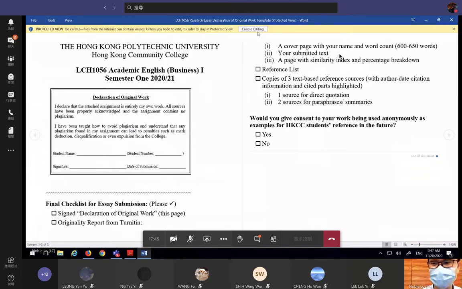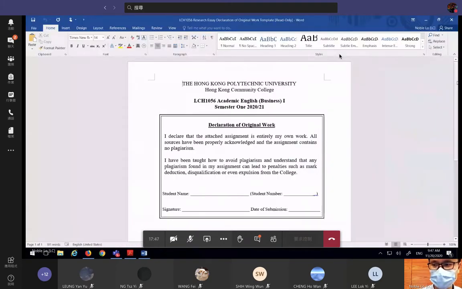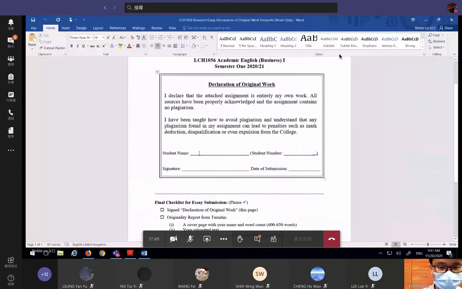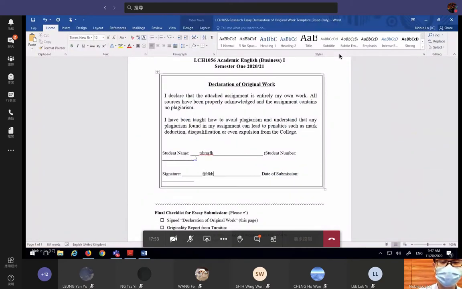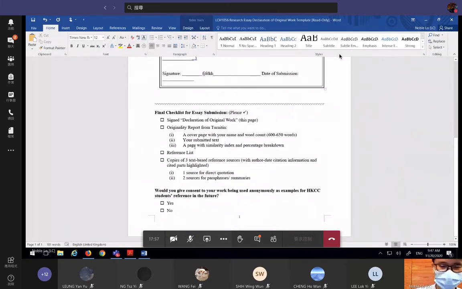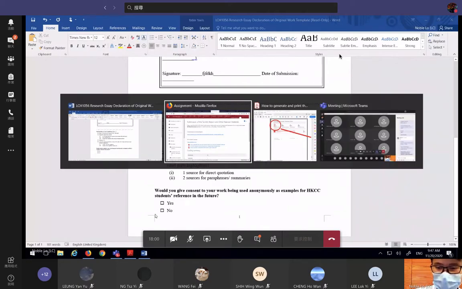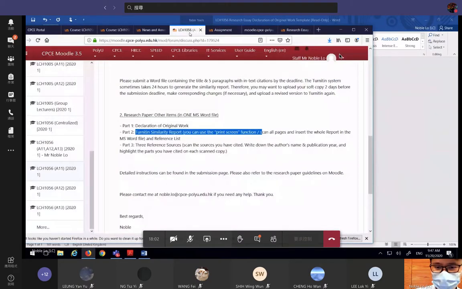And editing. Right, so that would be page 1. On page 1, you enter your student name, your student number, and then signature. You can just type, or if you like, you can insert your signature, but you can just type, no worries. You just type and tick, stuff like that. And afterwards, that would be part 2, right?